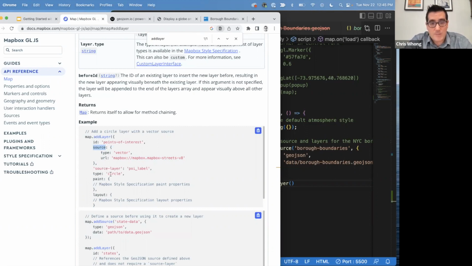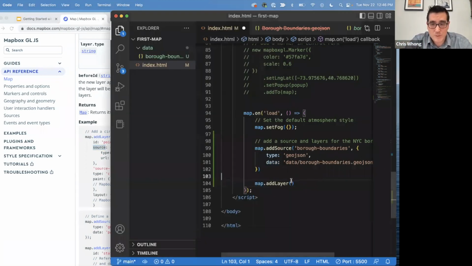So for polygons, most of the time we're going to start with a fill layer, and then I'll show you what we can do afterwards to make a line layer, so to make like an outline of it. So let's start with the fill layer. And then there's paint and layout properties, and these are how you really get into the nitty-gritty of styling. So we'll start with something really basic, but let's make a new object to pass in to add layer.